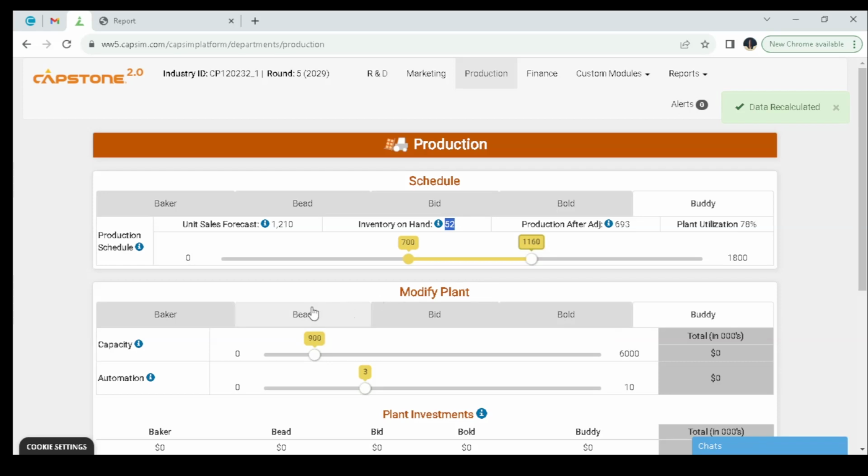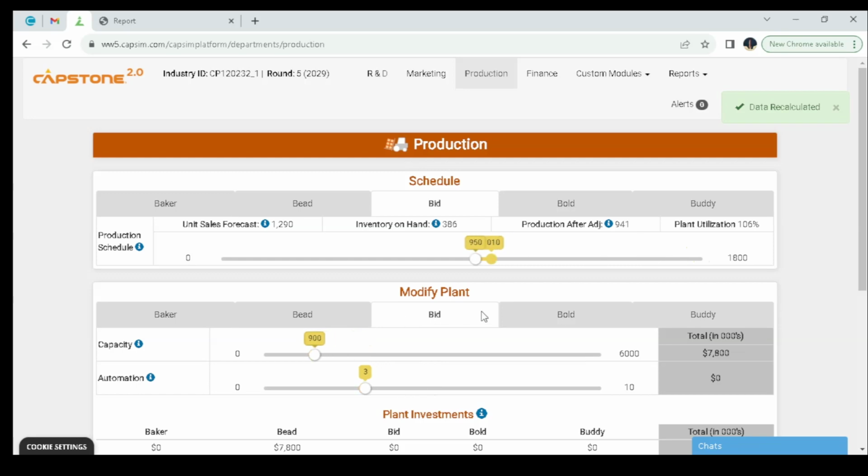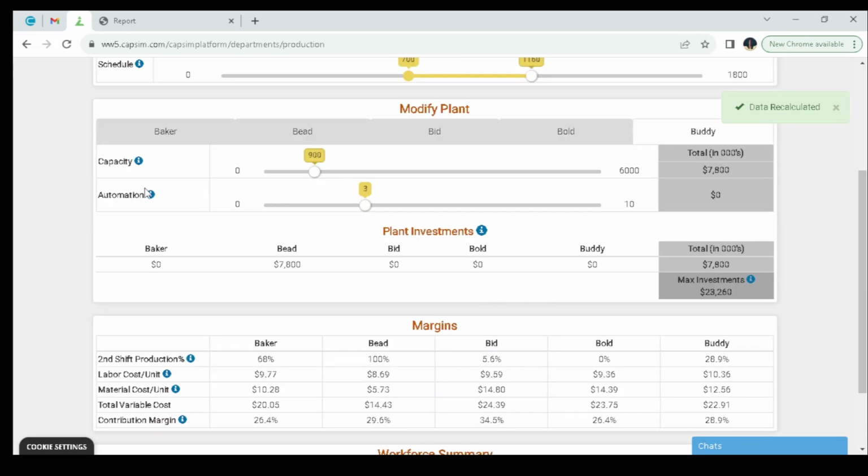So that's what we have, and then you can see that for Becker we are not buying any capacity. For bid, I want to buy a capacity of 300 so that we can have 1,700, because for bid we are having a higher demand but we don't have the capacity to produce more products. For bid, no capacity being bought. Bold, and lastly body, no changes under the capacity and the automation.